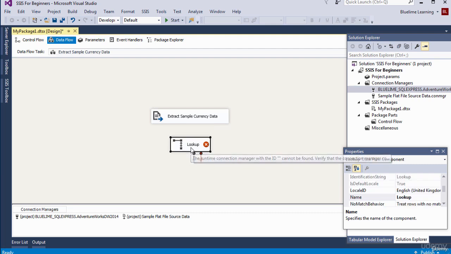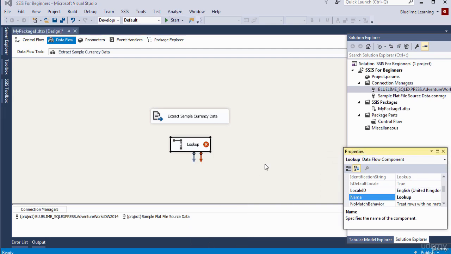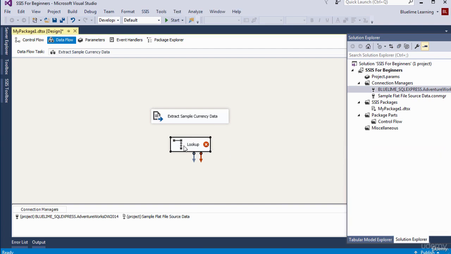First, we need to rename this lookup component. So right click on it and click on the properties. No, sorry, not properties. Let me escape that. Right click and go rename. That's it. So we're going to rename that. I'm going to call it lookup currency key. Oh, I should have left that lookup. So we're going to type lookup currency key. All right, so that would be the new name.